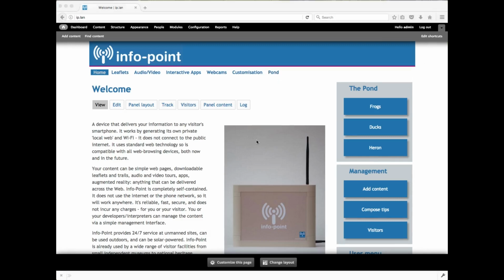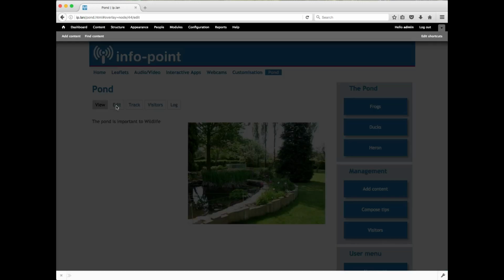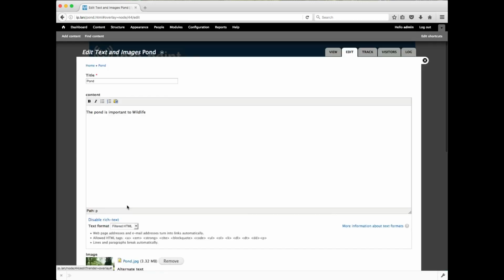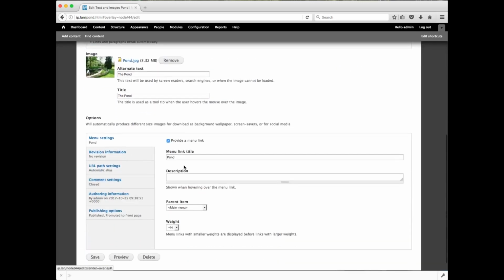So what we're going to do now is set some rules that control when the pond menu appears, and what we want it to do is only appear when we've selected the main menu link, the pond. In this case it's just simply called pond. So what we do, we visit the pond page, edit it, and we're not going to change the menu link at all.